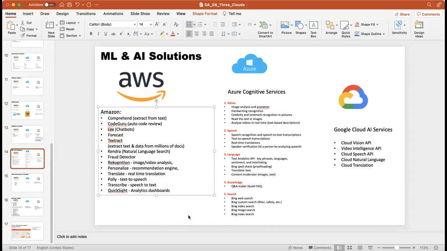Yeah, so very similar. And then, of course, Google Cloud. I just put the main categories because there is a lot. Google has a lot of AI services, very good ones. So all three provide them. I don't know the difference in prices. I don't know which one to choose.